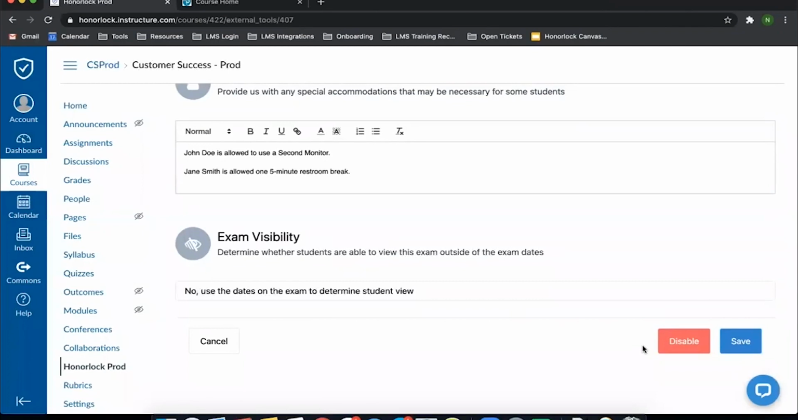So if you're just enabling your first exam here, you will need to make sure you're saving your changes, or if you're coming back to make changes, you'll want to save those as well. You also have the ability to disable Honorlock for a previously enabled exam.